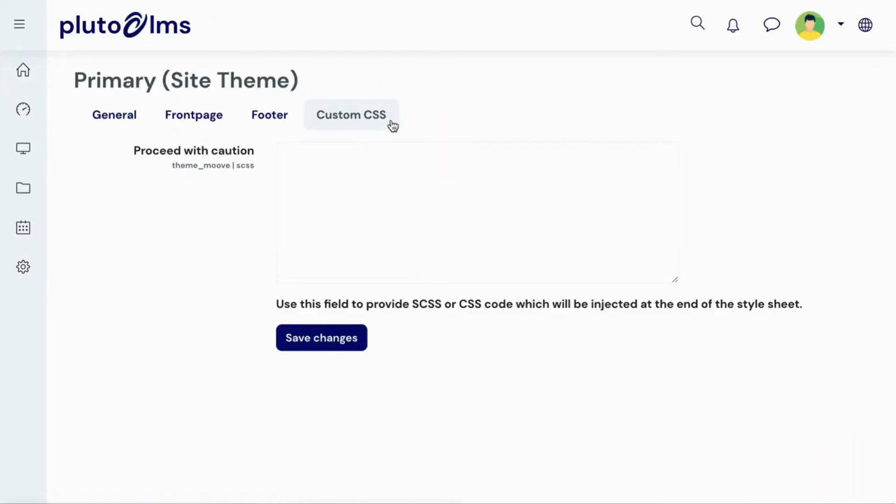Finally, in the Custom CSS tab, you can apply more advanced styling customizations to your site. This will, however, require some experience using CSS or the help of a developer.